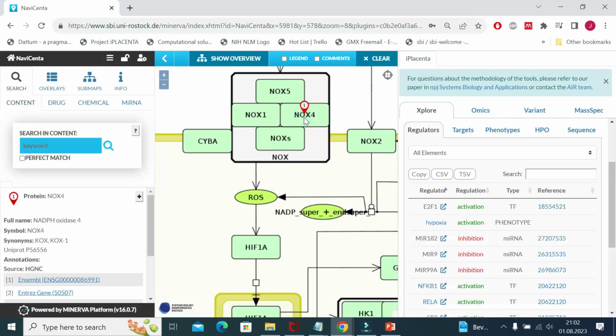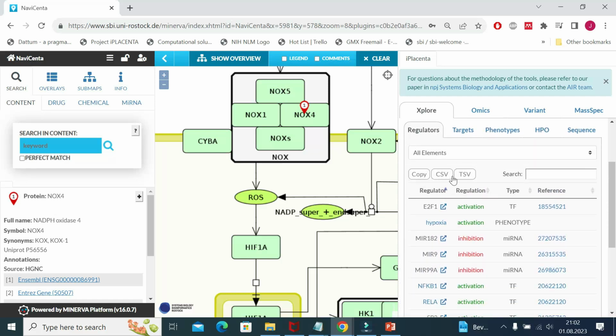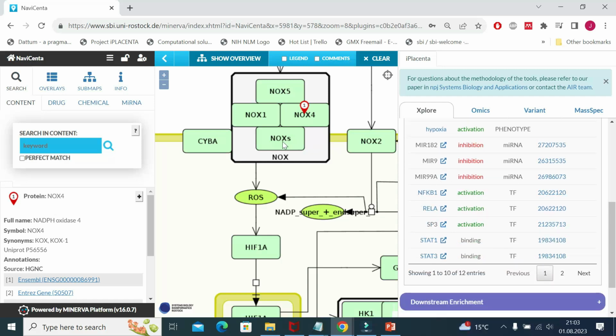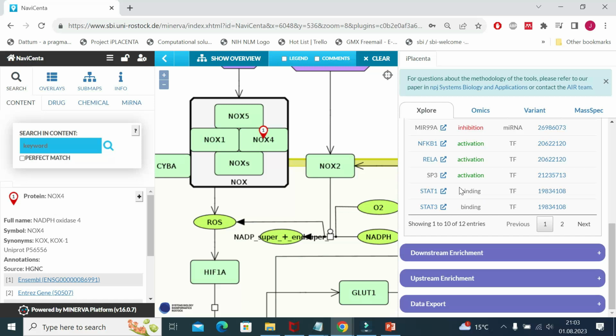Let's select a different one. NOx4. This one has more regulators. And you can find this if you scroll down. You can also download this information if you're interested in it. This is useful if you've already identified a biomarker or something that was significant in your experiment and you want to see what you could research next in the placenta-specific context.